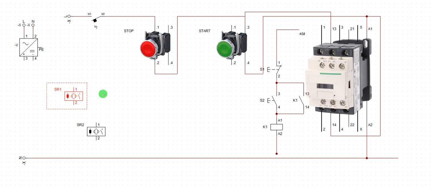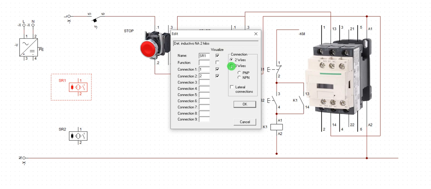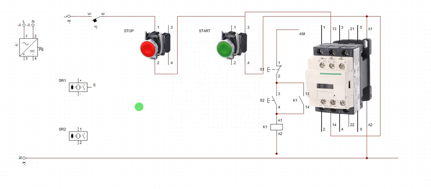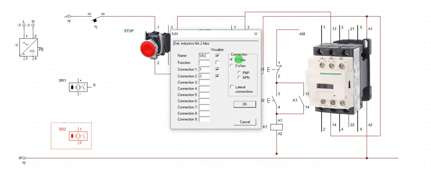First of all, which type of sensor do we need? Your job will determine which type of sensor you need. So in this case, let's say we need NPN or PNP. Let's use PNP, okay? Let's use this type. Change this to PNP as well.